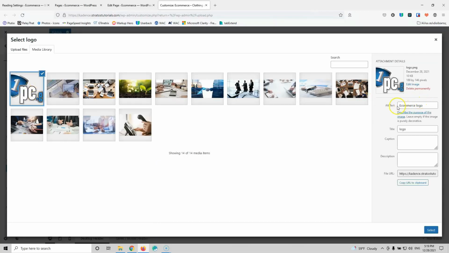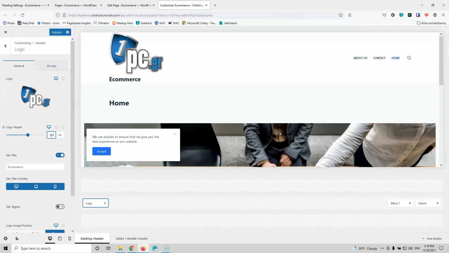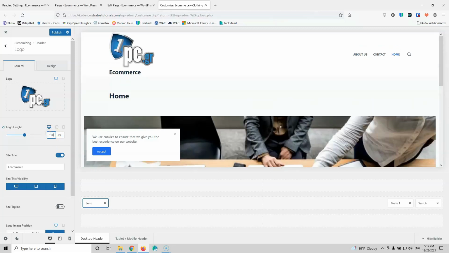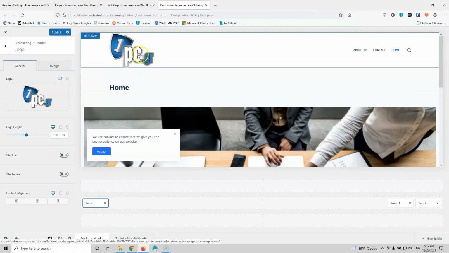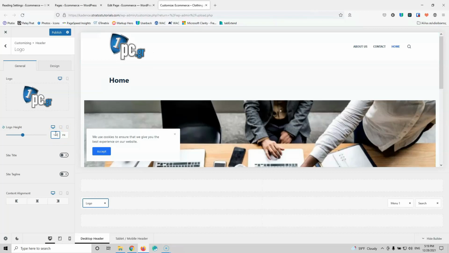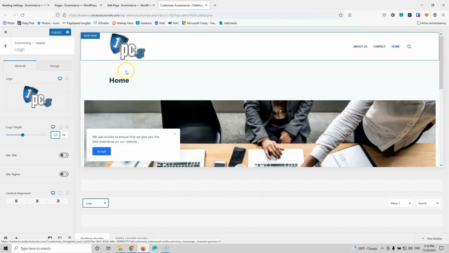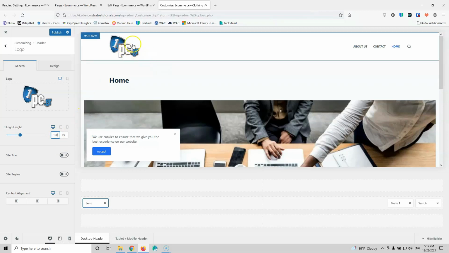I do have the alternative text already filled, so I'm going to select here, and then I'm going for the logo height, which is 50 pixels. I'm going to change that to 180, something like that. No, 150. I think this is better. And I'm going to disable the site title. I don't want the e-commerce here to be displayed. Now, for me, it's too big, so I'm going for 120. And I think that this is better. Maybe 100. Yeah, something like that. I think this is better for me.